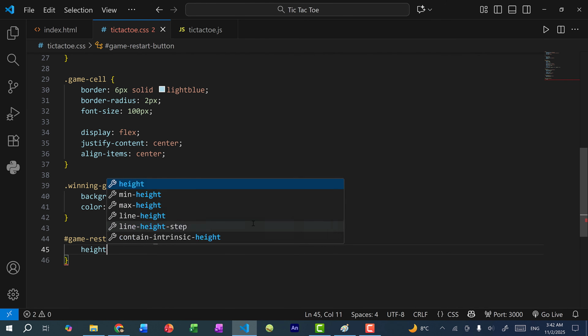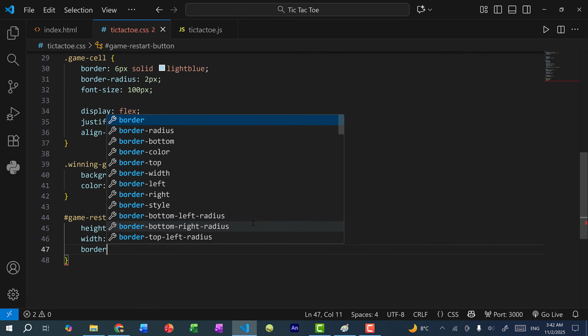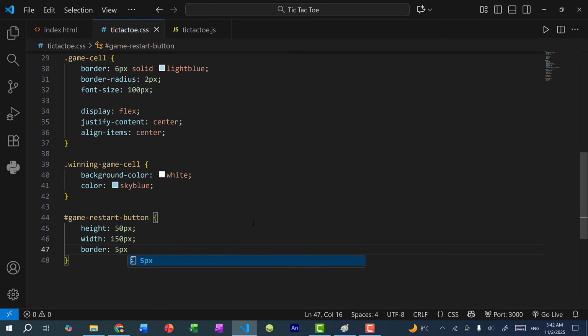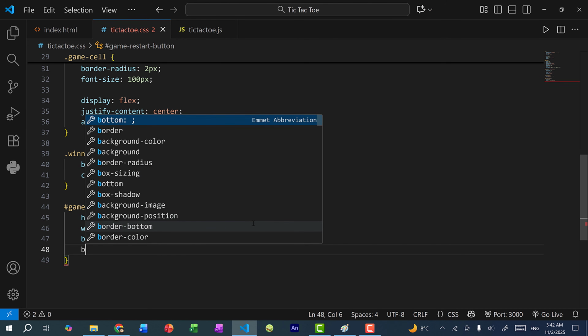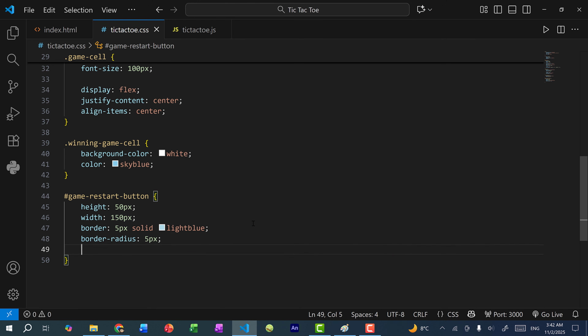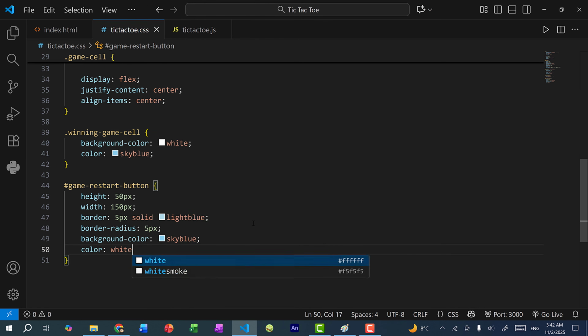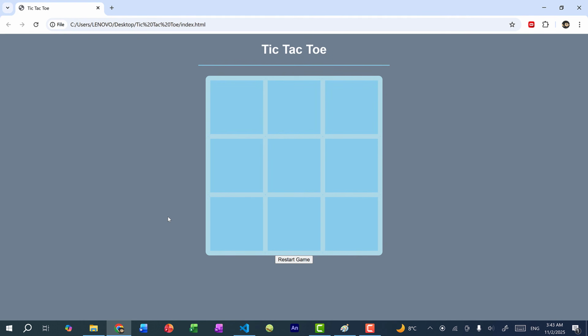So I'm going to make the height 50 pixels. The width is going to be 150 pixels. And we're going to give it a border 5 pixels thick, solid, and light blue. Let's round the edges of the border. So border radius is going to be 5 pixels. And I want to add a background color. So the button is going to be sky blue. And the font is going to be white. Let's set the font size to 20 pixels. So if I refresh the page, you can see the button is now bigger, so the button is 150 pixels wide and 50 pixels tall. The color is sky blue and the text color is white.